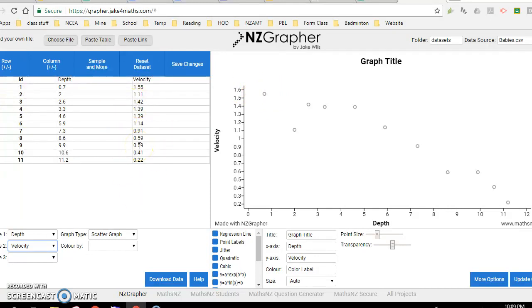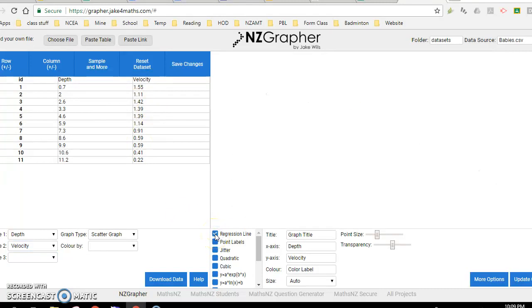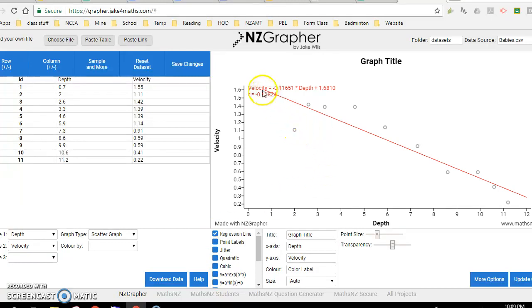Easy with a computer. Generally, we want to whack a regression line in there. And this tells us a formula and an R value. We'll get to those in a later video. So these ones sort of go along the trend. And yep, that's a scatter graph.